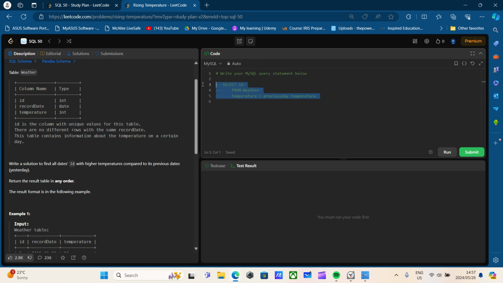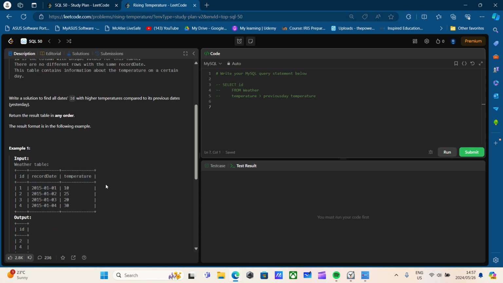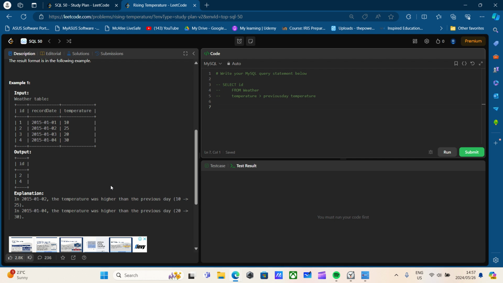And that's why I wrote this comment. Select ID from weather where temperature is greater than previous day temperature. Now, let's see. Okay. Input is the weather table. The output is 2 and 4. If I look at 2, the temperature is 25. The day before is this day and temperature is 10. Okay, valid. We can't say that about 3 because 3 is 20 and the day before is 25, so it's lower. We can say yes for 4 because 4 is 30 and 3 is 20, therefore valid.